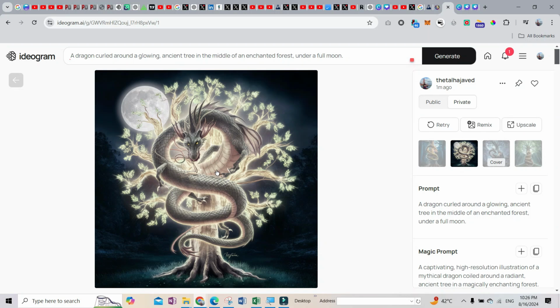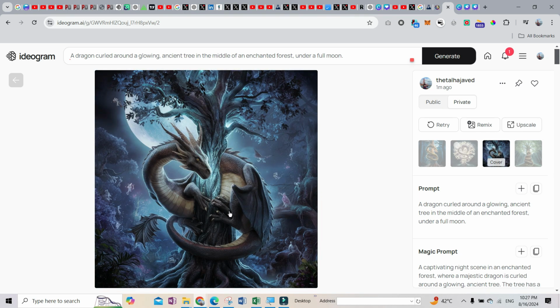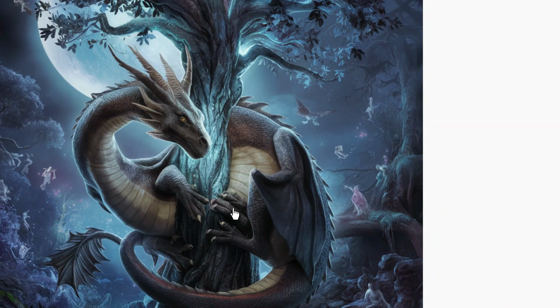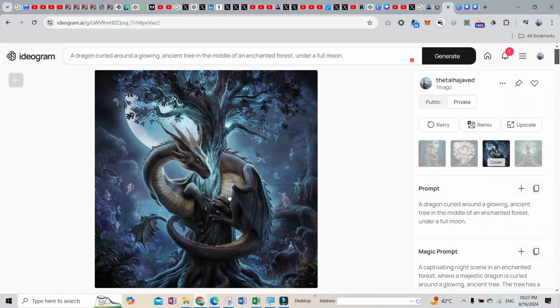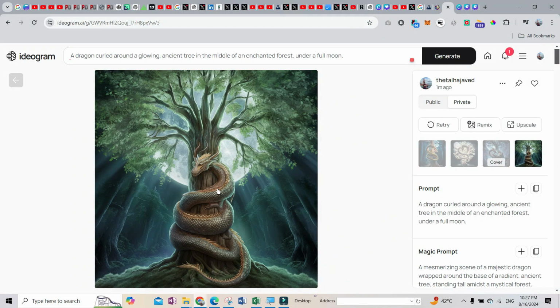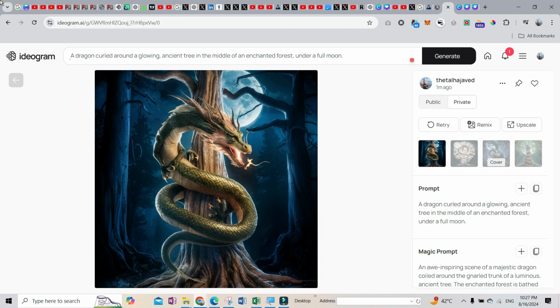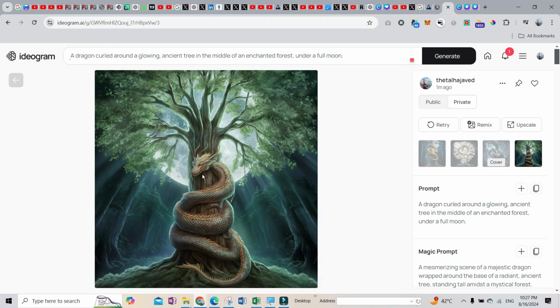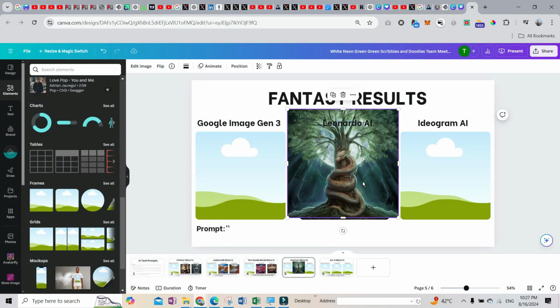This one represents a dragon, and it has some crazy limbs going on here, one here, two on a different side, but it's completely curled up along a tree. This one could have been fine, but you see over here the limbs, this one not making that much sense. This one seems reasonable, I think. So from Ideogram AI, I would take this one and I'll put it in our results.